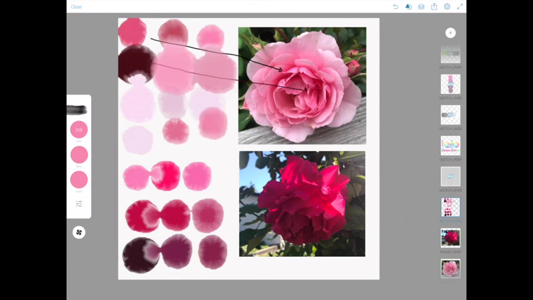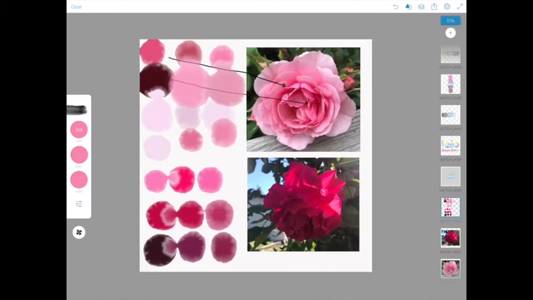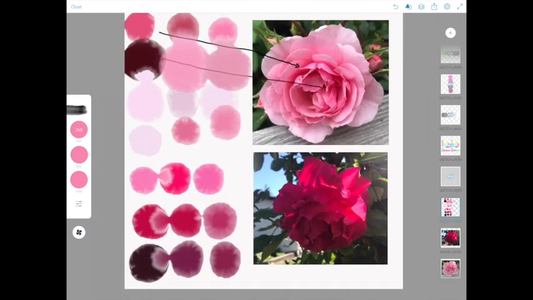All right, so without further ado, we're going to get into painting a rose, and every rose has its thorns. I'm sorry, I couldn't help myself.